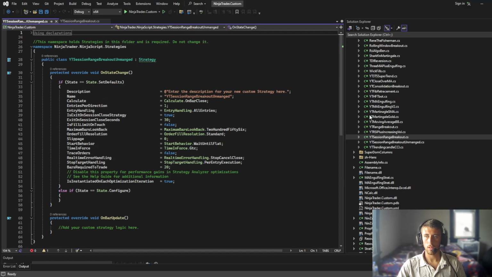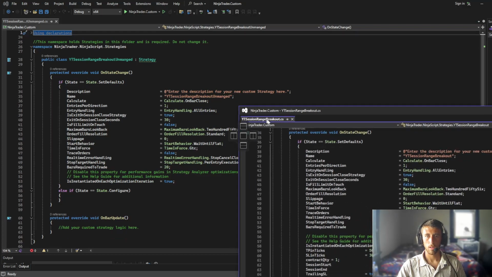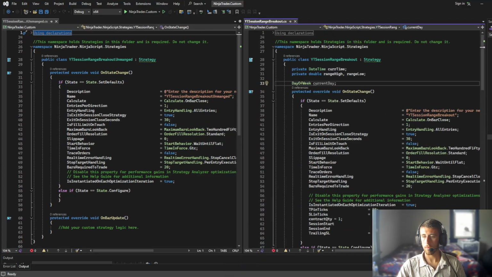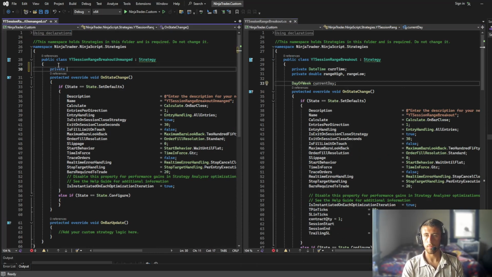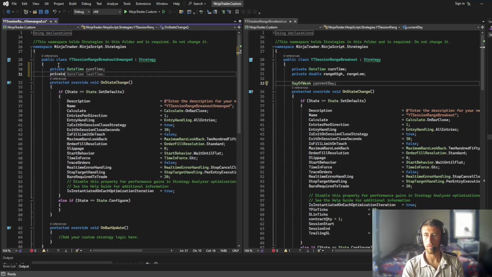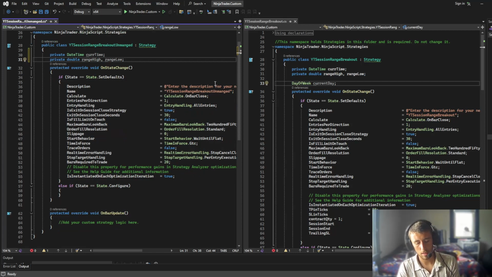So to start, just in case you guys don't have it, I'll type it in and then start to show the differences. So first we're going to do private DateTime currentTime, double rangeHigh and rangeLow. The range high and range low is basically the strategy saving the highest and lowest price in a set of time. So you could do like the Asian session, and it'll save the highs and the lows, and then we're trading once it breaks out.